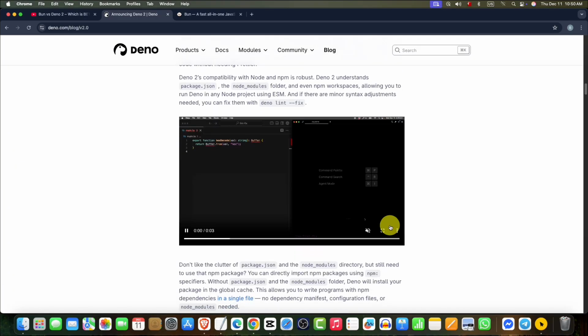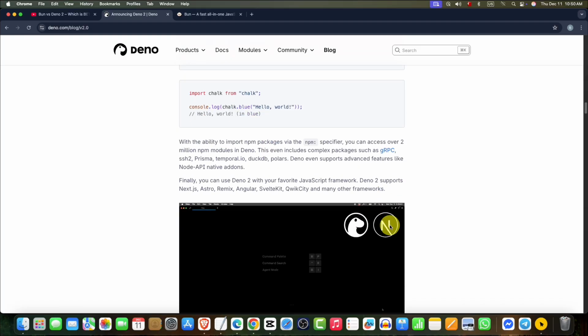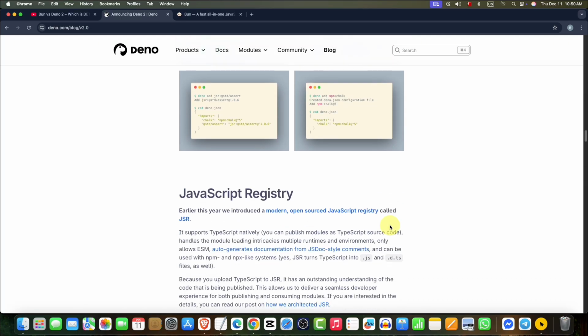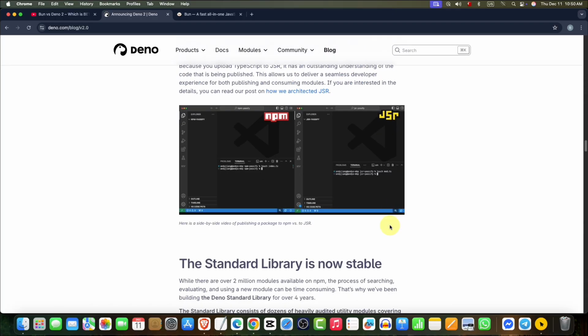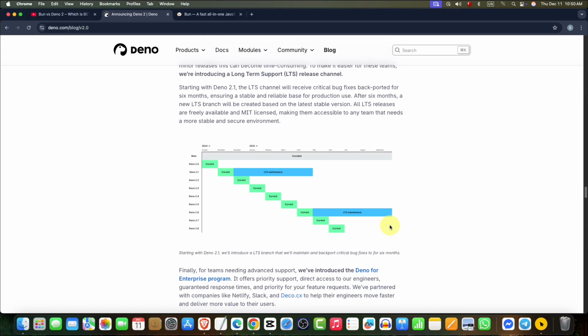Where Bun struggles is reliability. It's extremely fast, but still experiences more breaking changes and unexpected bugs compared to Deno. Deno 2 might not always match Bun's speed, but it feels more predictable and battle-tested.